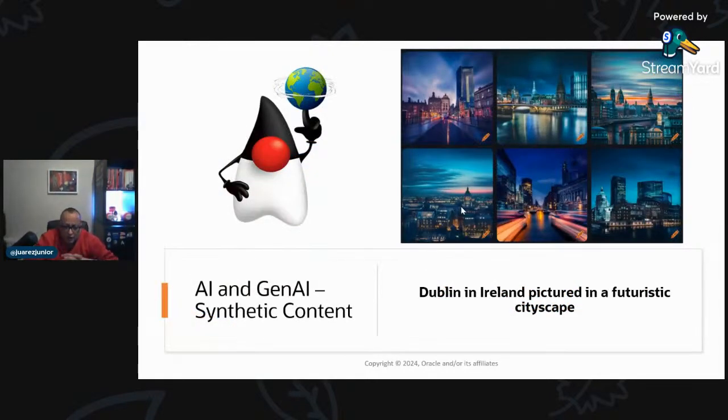Speaking of AI and GenAI, then, at the end of the day, when we talk about generative AI, it is because the content is synthetic and it is generated. We can see here the city of Dublin, in Ireland, pictured in a kind of futuristic cyberpunk cityscape. And I created these images with GenAI. So you can see how easy it is and interesting to actually use those tools to create content.